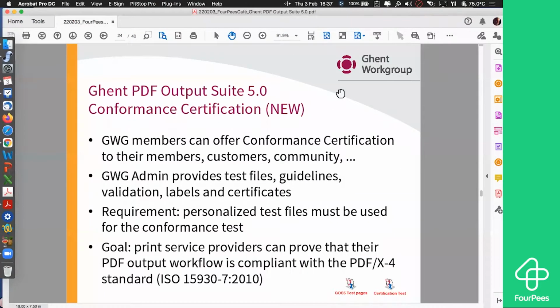One new development makes this thing maybe a little bit faster, that we know more about the real behavior of these systems, because we have started recently a Conformance Certification for end users. And since the Ghent Workgroup cannot manage that globally directly with all the end users, we decided to involve our members, the Ghent Workgroup members.